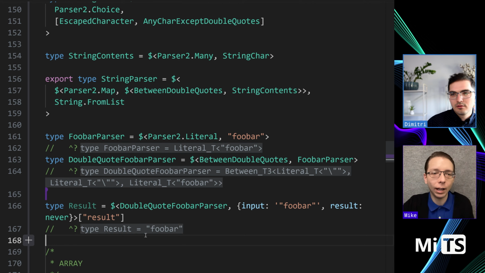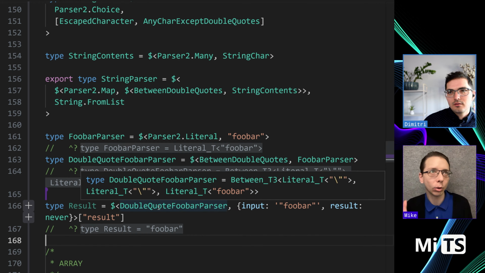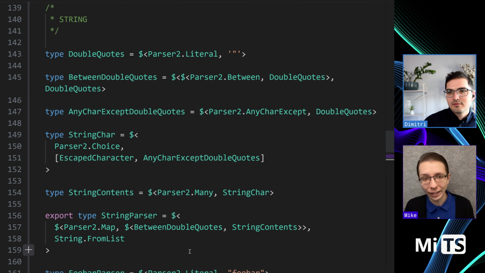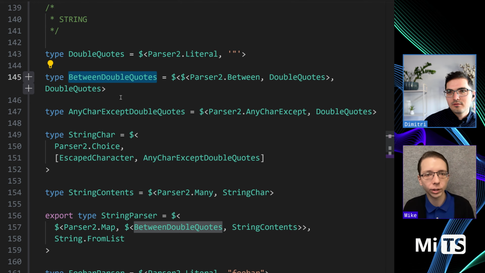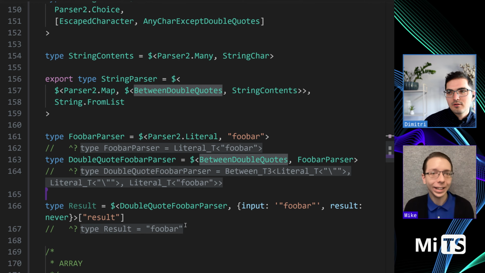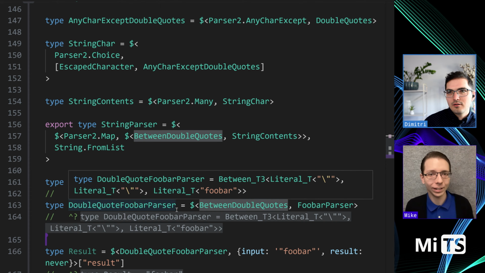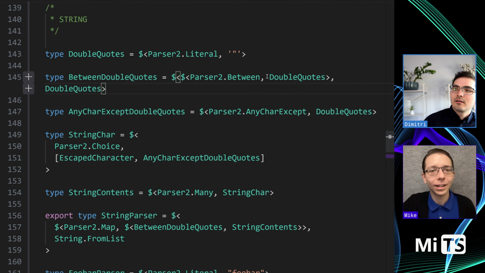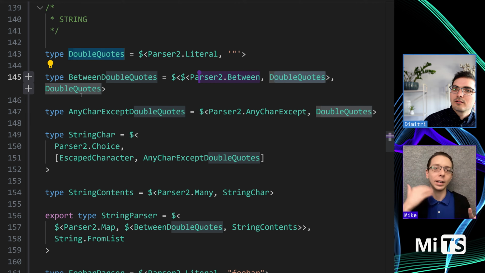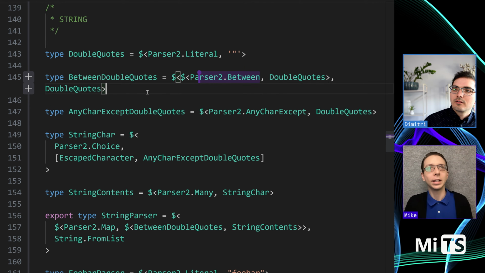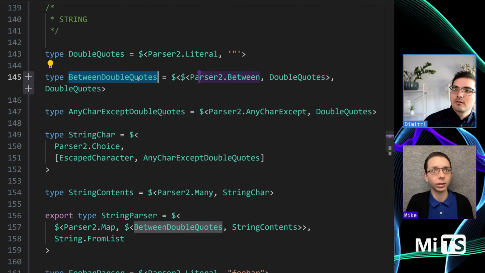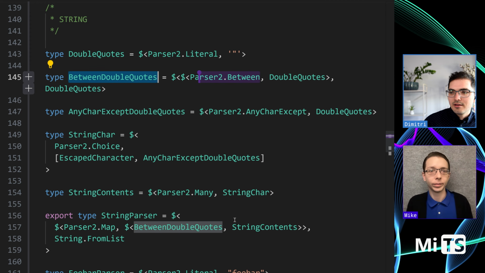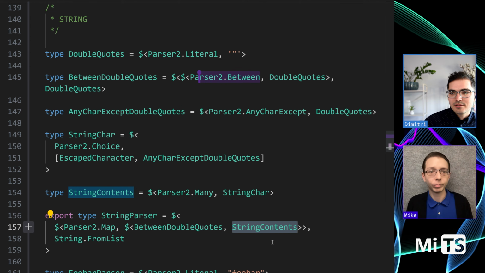So one thing that between double quotes does is it gets rid of the double quotes. We don't need them. Show me where it gets rid of it. That is inside of between. Parser2.between is a built-in utility that takes in a left parser, a right parser, then a middle parser, and then it only returns the result of the middle parser. The left parser is double quotes, the right parser is double quotes, and the middle one is string contents. Exactly.